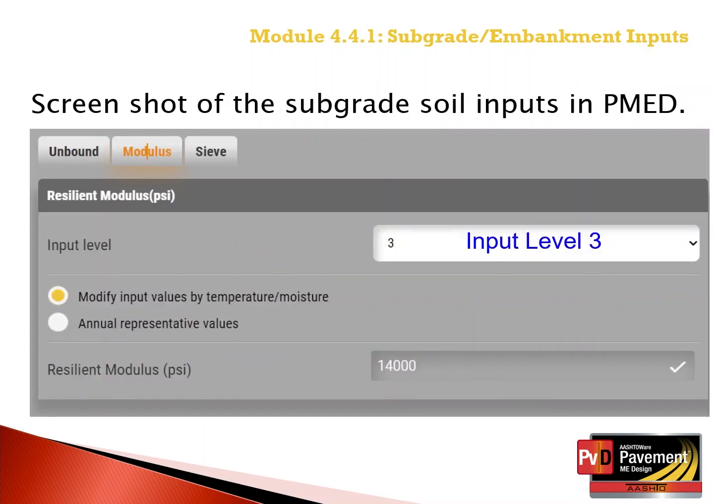Now, the screenshot of the subgrade soil modulus. The modulus tab identifies the method used to estimate the design resilient modulus of the subgrade soil and embankment layers. So first of all, we'll go through input level 3. This screen is for input level 3 that includes the default resilient modulus values that are soil classification dependent at maximum dry unit weight and optimum water content.